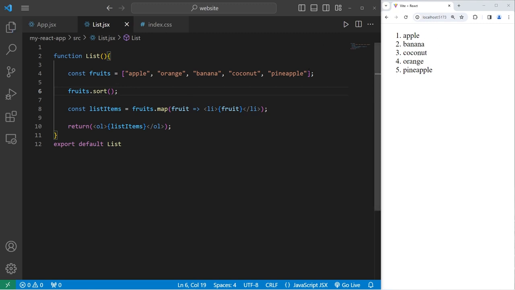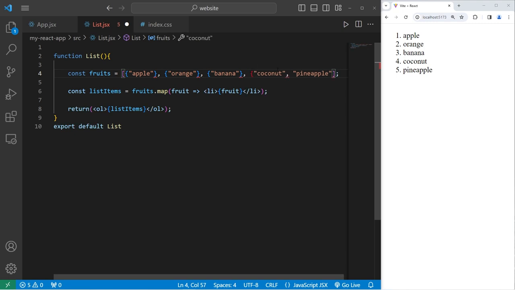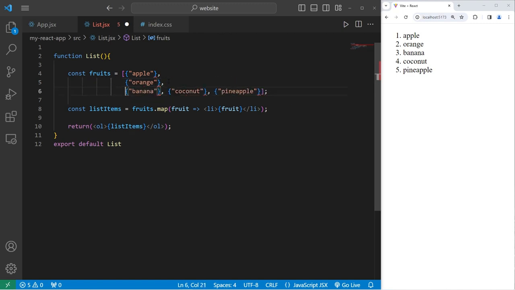However, this doesn't work with numbers because we're sorting lexicographically. We would treat numbers and symbols as characters. More on that later. Let's go over example 2. We'll convert our array of strings into an array of objects. Each object will have a name property and calories per serving. So let's enclose all of our elements within a set of curly braces to make them objects. I'm going to place each of these objects on a new line just so that I can read it more easily.